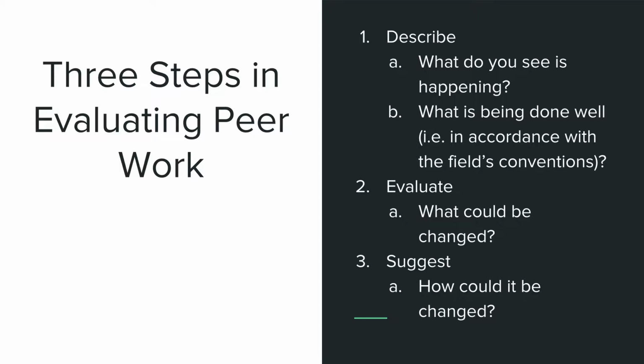So in general, evaluating your peers' work is going to involve three processes: description, evaluation, and suggestion. First, you're going to need to describe what is happening in the document. Just as in solving a problem, we first need to define the problem, or in producing scientific knowledge, we first need to describe what already exists. You first need to have an understanding of what your peer is actually trying to say, do, or argue.